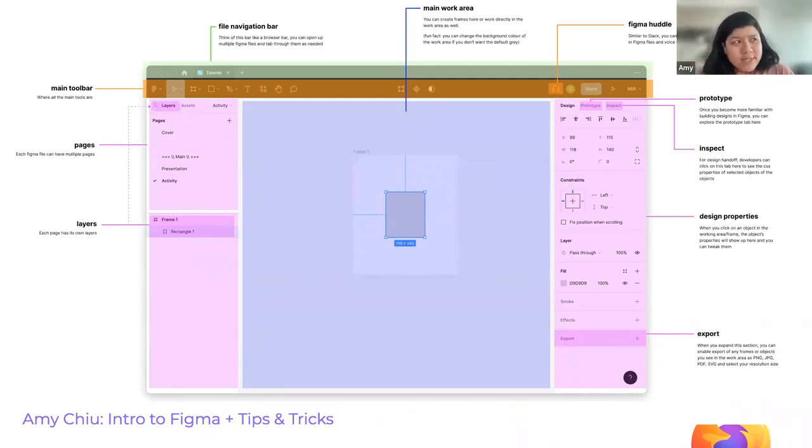Like Adobe Photoshop, or any photo editing software or design tools you use, you have layers and you can move them around and rename them. Anything you create in the work area will show up there. You've also got pages in Figma files, so you can navigate through the different ones. Here we've got a cover page, a section divider, and your main pages, like your presentation and activity pages. The little orange part is the main toolbar.